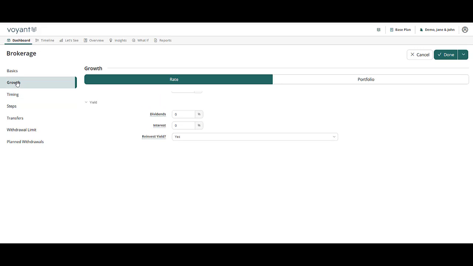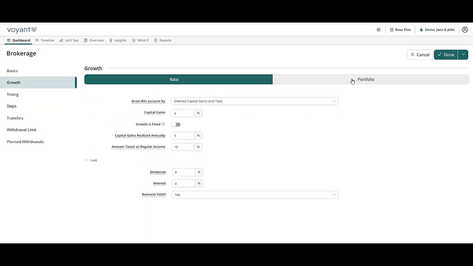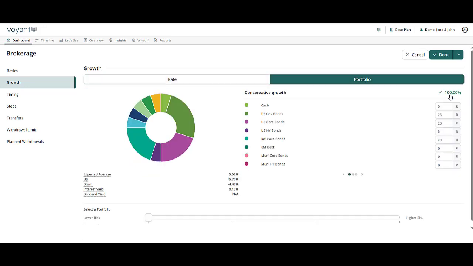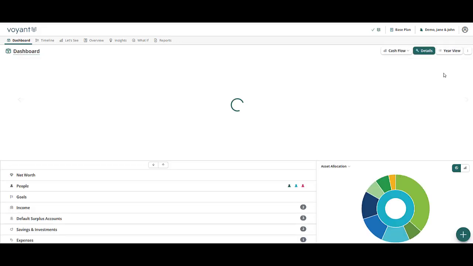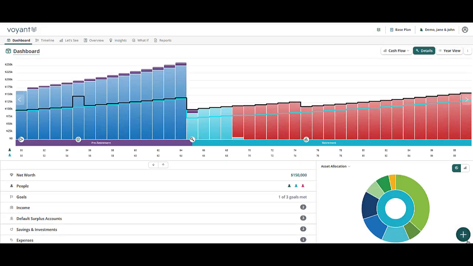And then under growth, I want to put this into a portfolio. You can either do a fixed growth or a portfolio model. So I'm going to use a portfolio, and I'm just going to use this portfolio that I have saved in here, and I'm going to click done to save, and I'm going to go ahead and enter in their retirement accounts.